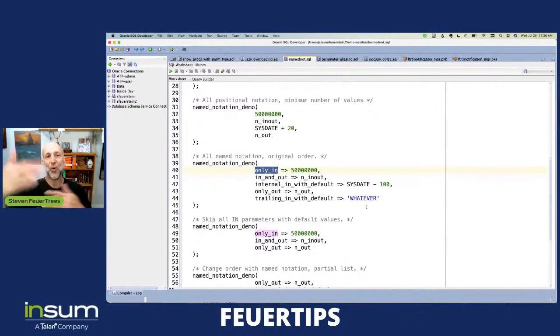And then I can change the orders. I can skip over internals with default values, all sorts of things. In general, you should always use name notation in your code. It's easier to understand, easier to maintain, less likely to break over time.